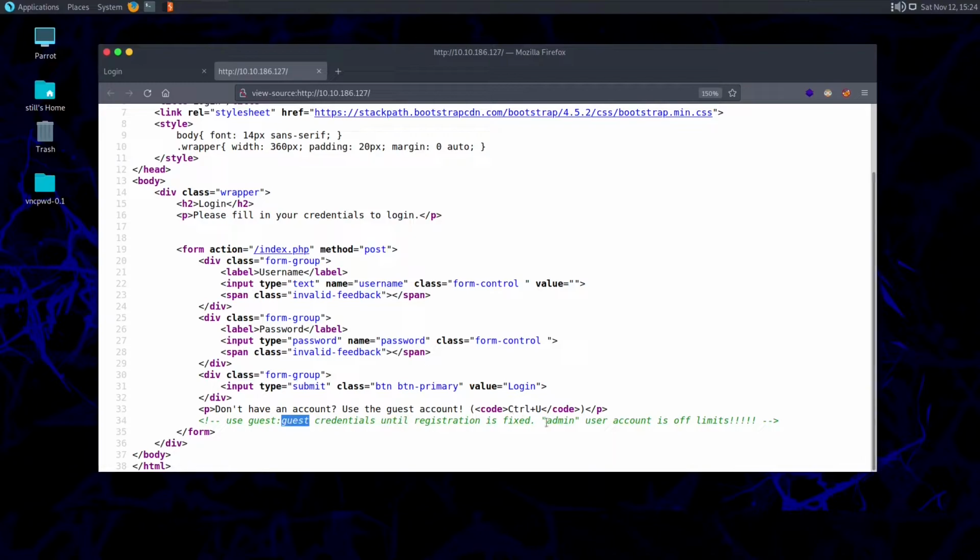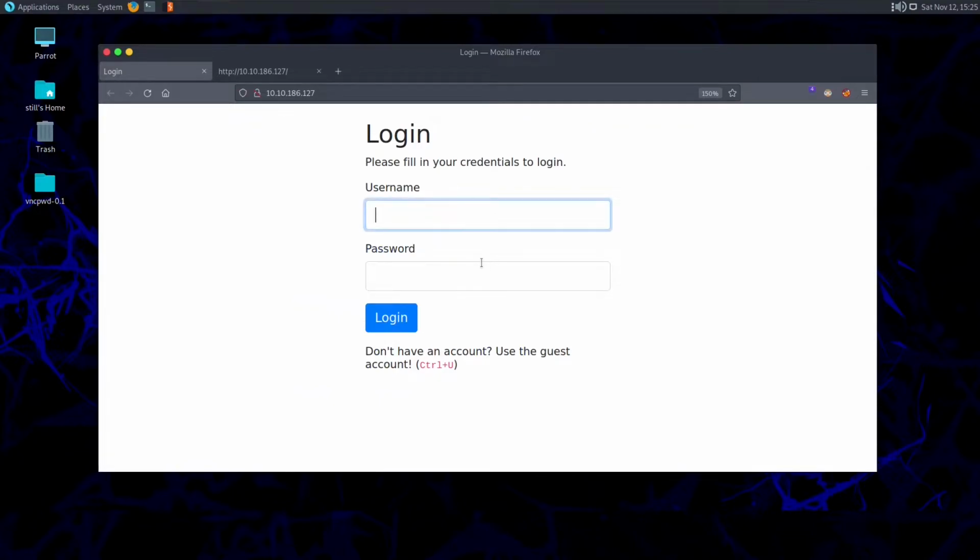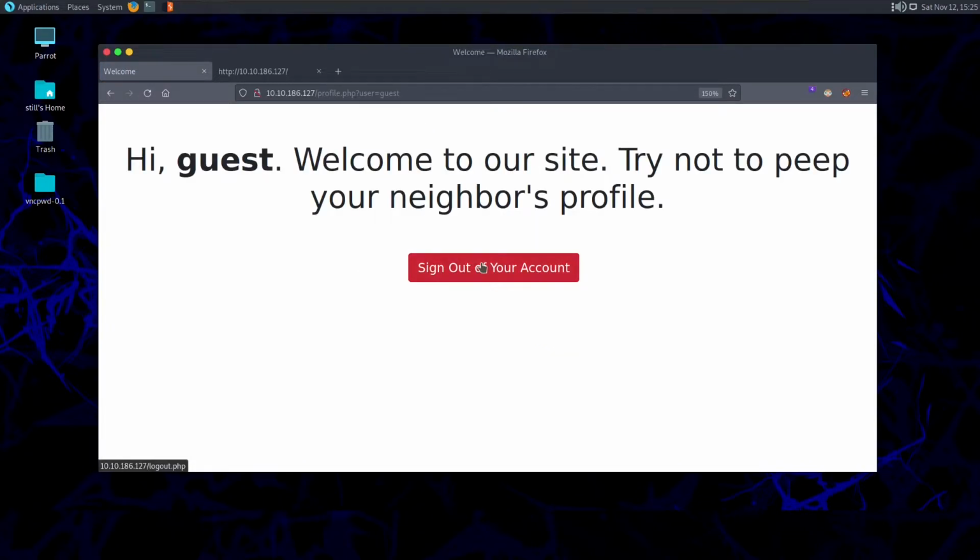Until registration is fixed, admin user account is off limits. I'm not sure what that means. Admin user account is off limits. Well, I don't know, but we know that there's a username named admin. All right, so let's see if we can log in using guest.